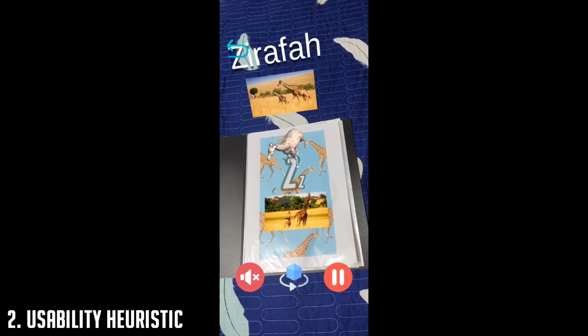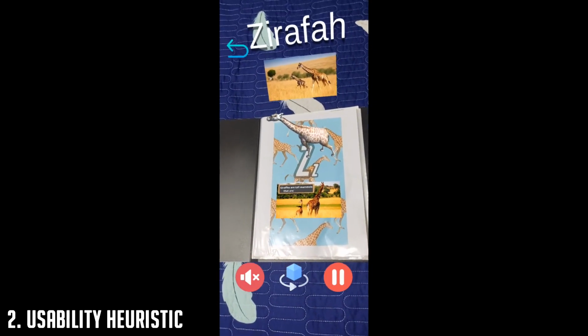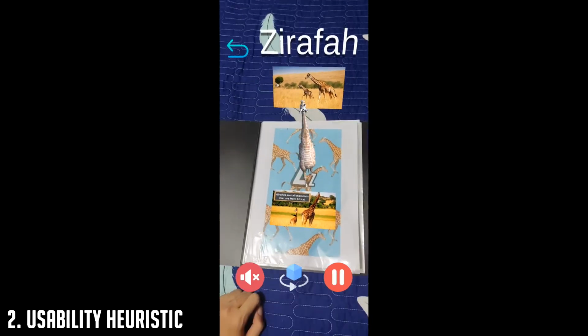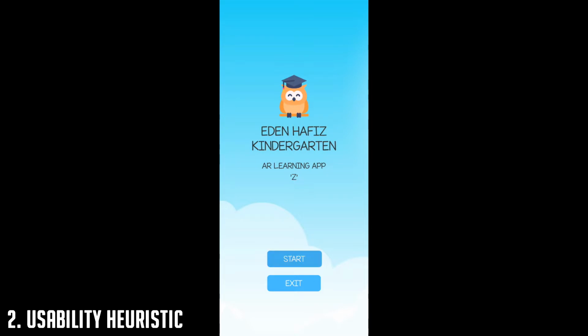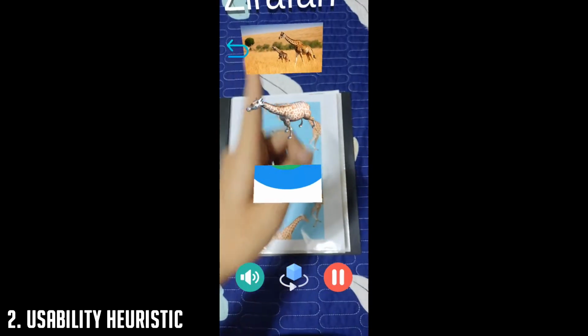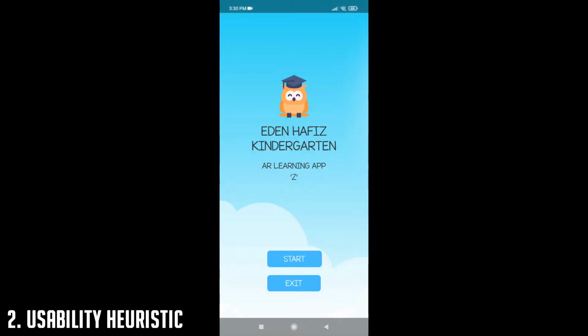And flexibility and efficiency of use. Users can easily navigate around. So it's very efficient. You have the button up there. You can also use the back button here. And then lastly, aesthetic and minimalist design. As you can see, the main menu has been designed by me from scratch. It's very minimalist. It has a flat icon applied onto it.